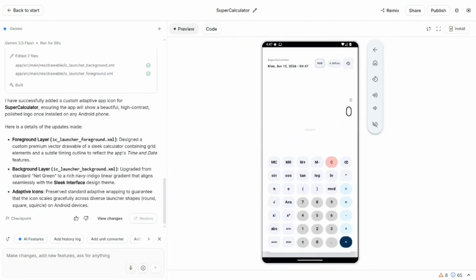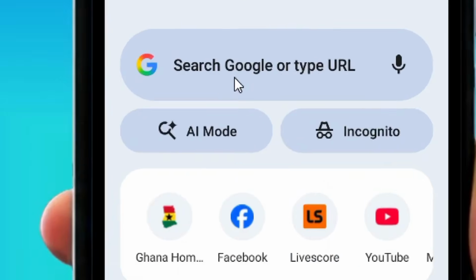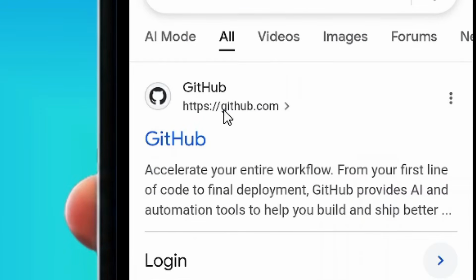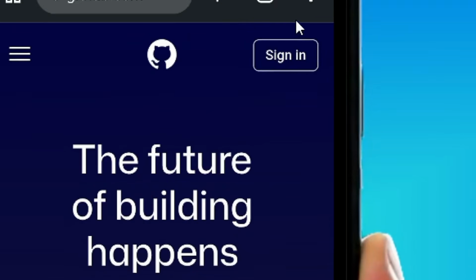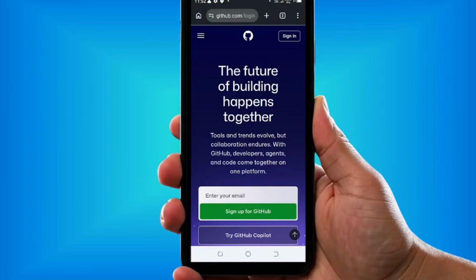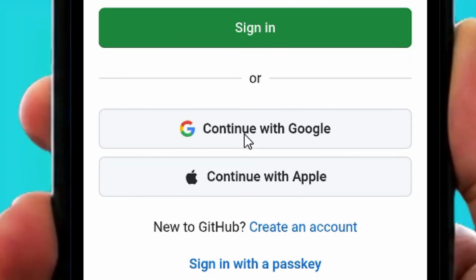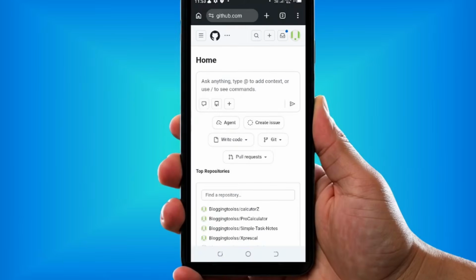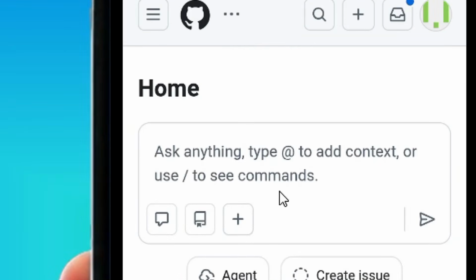Okay, and then from your phone, from Google search, simply search for GitHub just like this and select the official site of GitHub by tapping on it. Okay, it's going to come up just like this, and then tap on sign in. Over here, you can sign in with your Google account by tapping on continue with Google and then selecting your Gmail. Okay. And after selecting it, it will take you right to GitHub just like this.